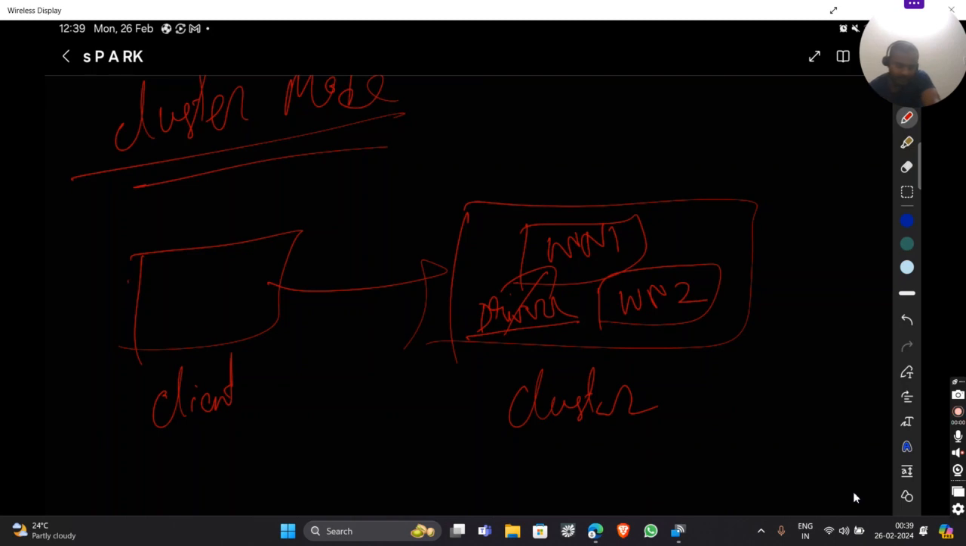So if by chance this client is gone, this job will still go on, because the driver, the main thing that will monitor, divide those tasks and assign those tasks in our cluster, is in the cluster. So this job will go on. That is the advantage of cluster mode. And in industry they use cluster mode. They don't use client mode.